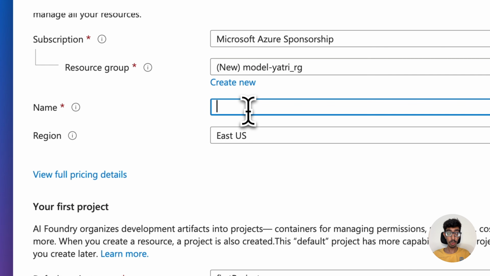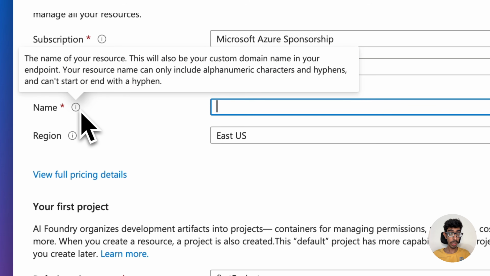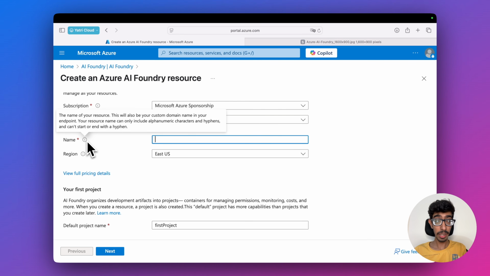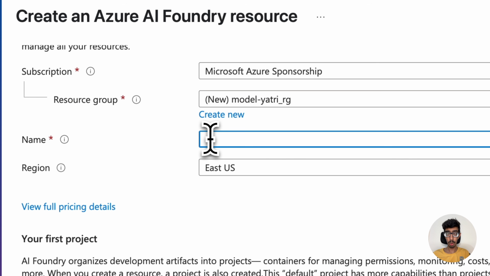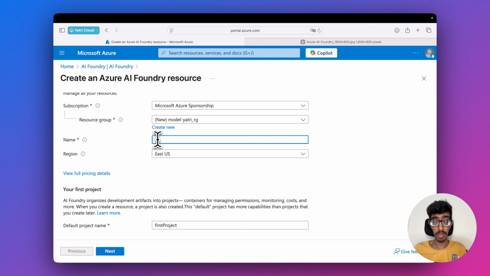After creating the resource group, you need to enter the name of the particular resource. Right here, if you want to connect with your custom domain in future, you can give this type of name. Let's say you are working on a project, the name is just like XYZ. So let me type XYZ project, XYZ model Yatri hyphen research group.